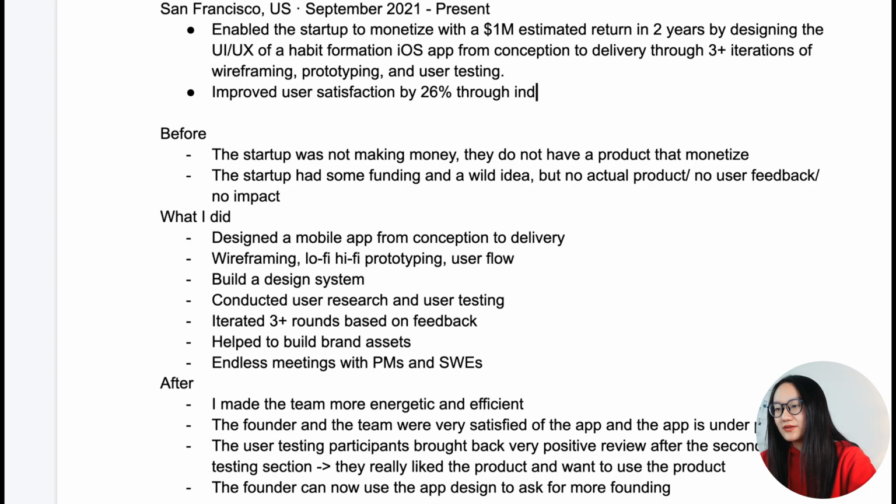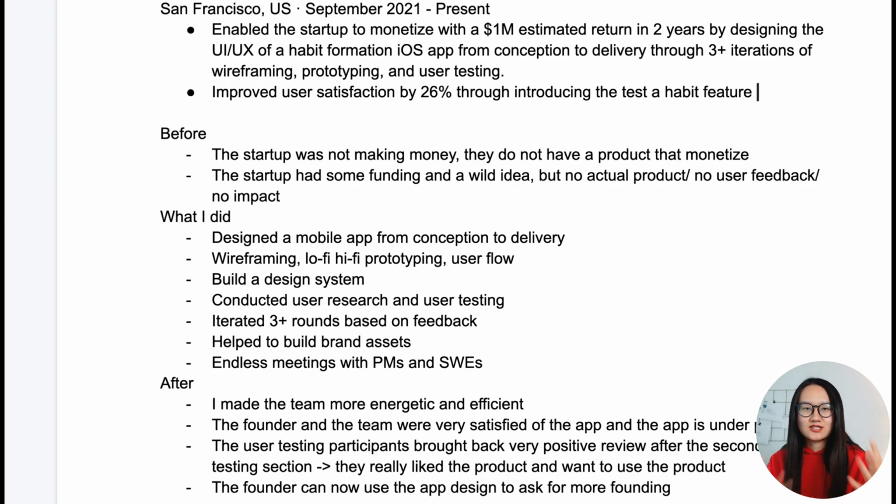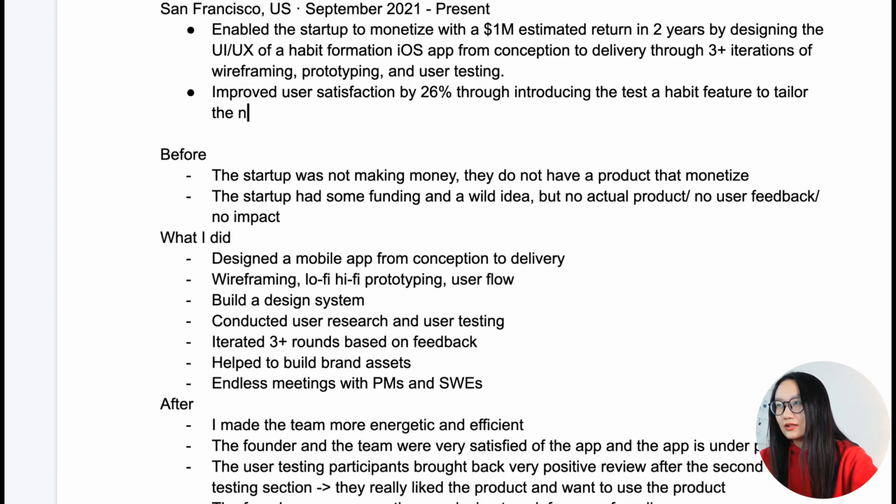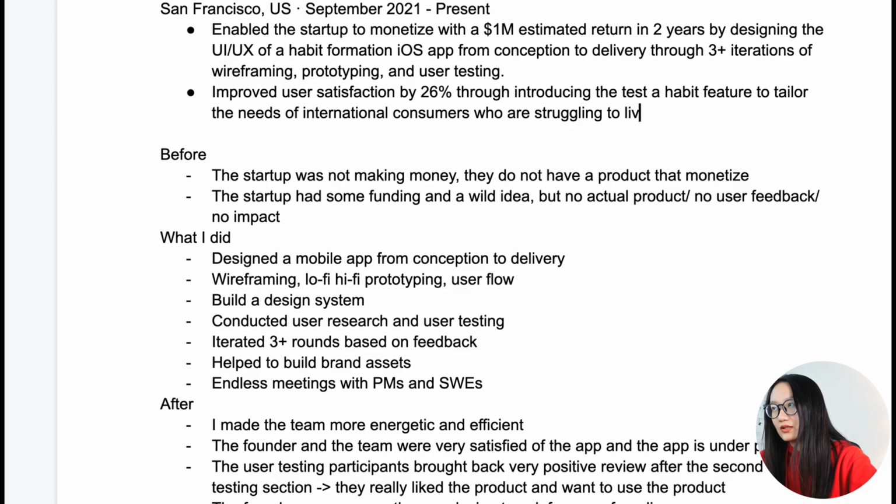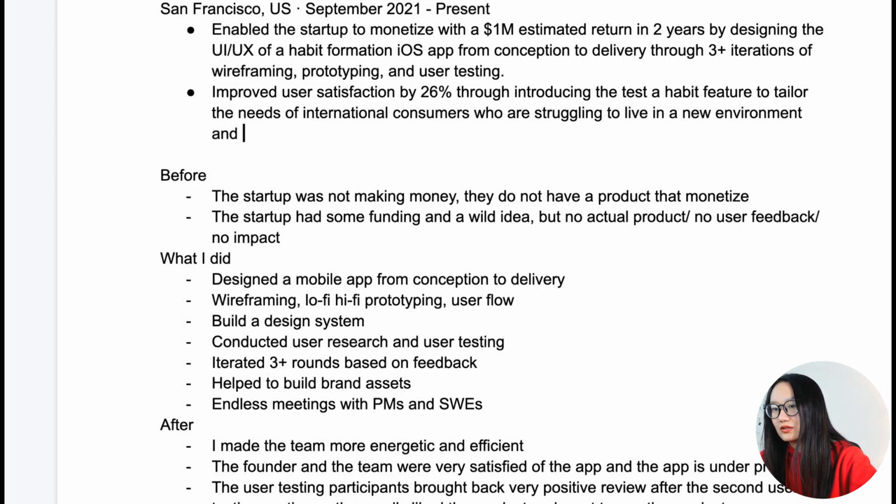Through introducing the test a habit feature. Another way to make it more specific and look legit is to introduce what feature you designed in this project to tailor the needs of international consumers who are struggling to live in a new environment and new routine. Here, what I did is that I brought in the persona of the product, and this again makes the point look more legit and more specific rather than a generic point.